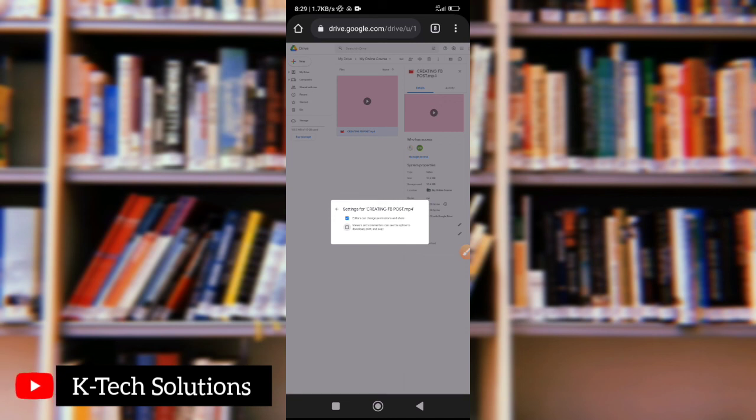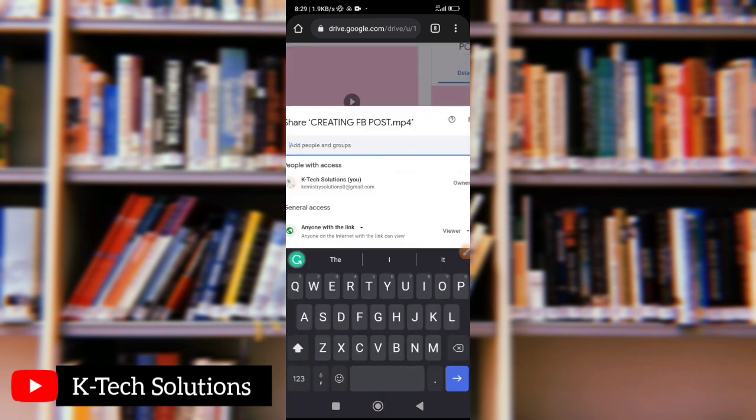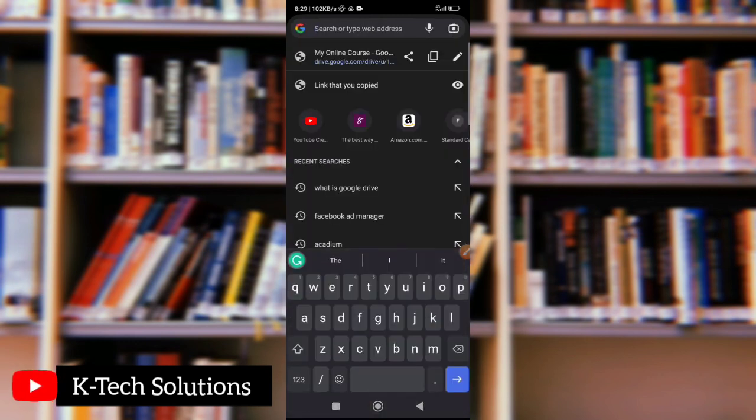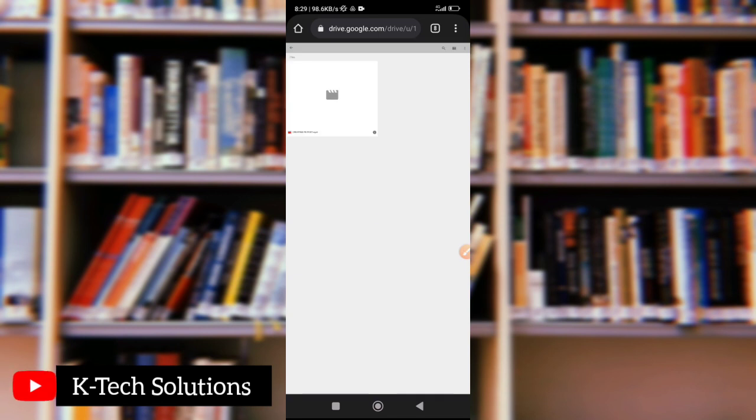So that is how to set up your permission settings for online courses or digital products that you want to sell through Google Drive. Now you are done with your settings properly. The next thing you are going to do is to copy your link and start sharing with whoever you want to share your links with.